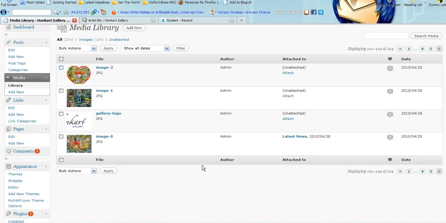Okay, so I hope that helps. I'm going to do another tutorial shortly, which will show you how to put the images on the page that we're going to talk about in terms of the artist bio and the artist galleries.